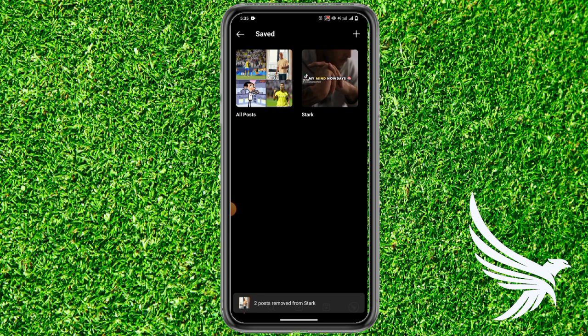So that's how you can remove a post or a reel from a particular collection on Instagram.